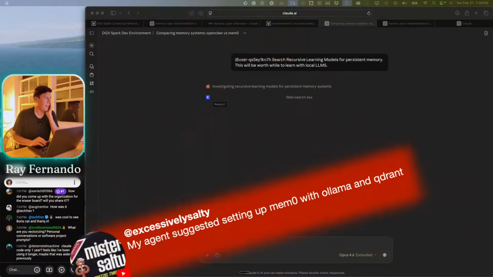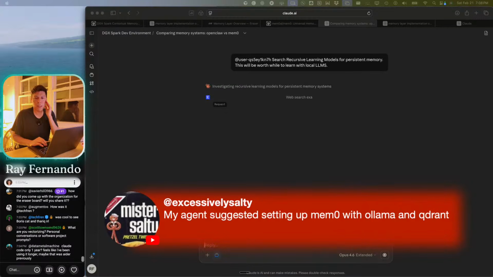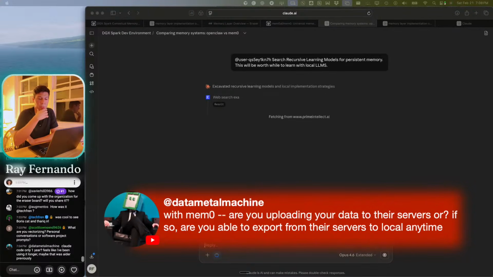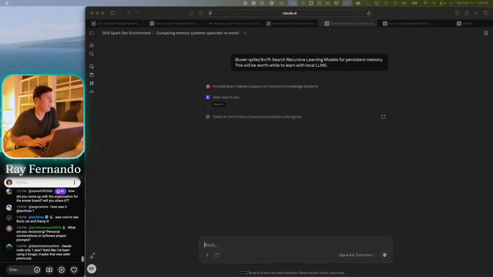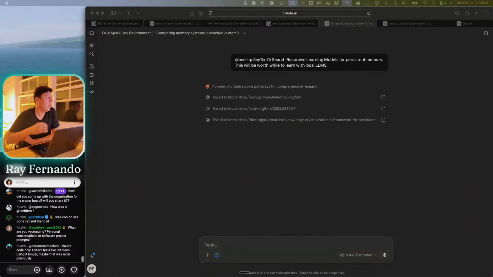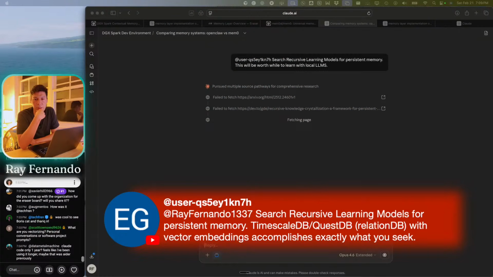My agent suggested setting up MemZero with Ollama. Oh, okay, interesting. With MemZero, are you uploading your data to the servers or not? I'm gonna try to keep everything locally. I don't want to upload this stuff to the server. Don't give Claude the paper. It can give you the correct one. Okay. Oh yeah, so I heard about TimescaleDB as well, QuestDB. The timescale stuff is also really important to know, what happened where, time-wise.